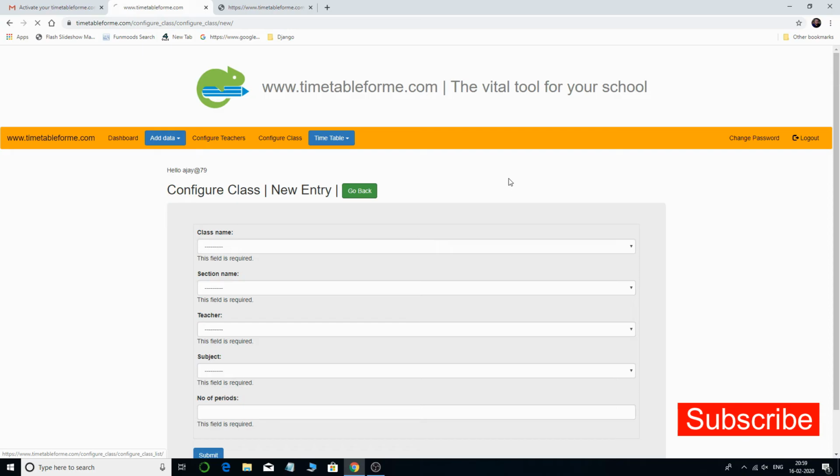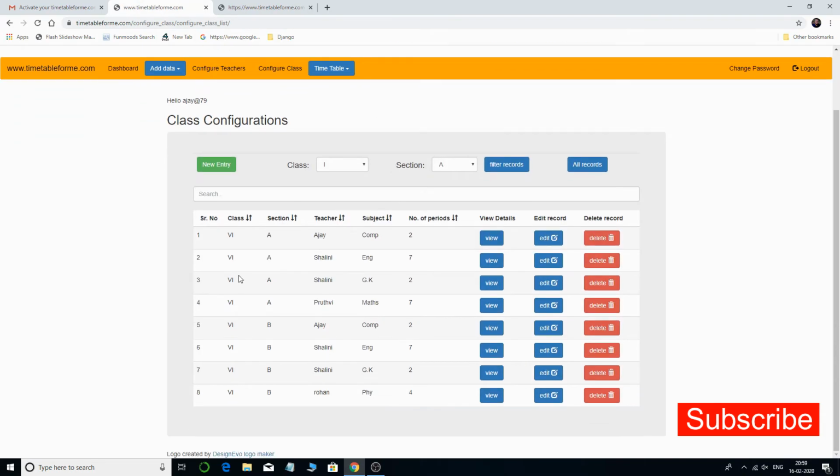Okay, let's just go back and check it. So you can see this configuration. Now over here, you can just filter this. If you click on class, you can filter this way. Click it over here, subject wise, teacher wise. You can see all the configuration is like in 6A computer 2 and all that.